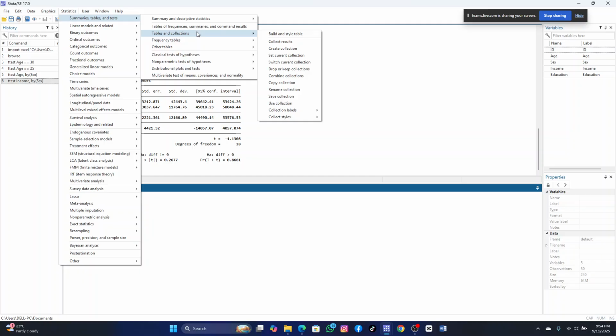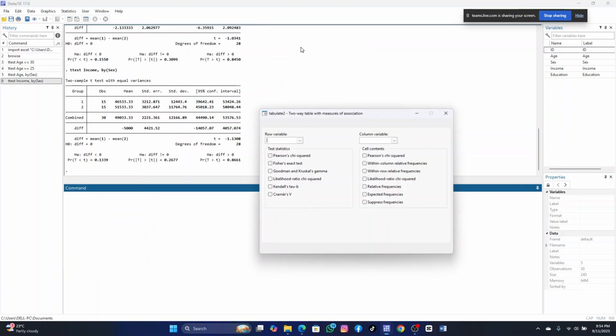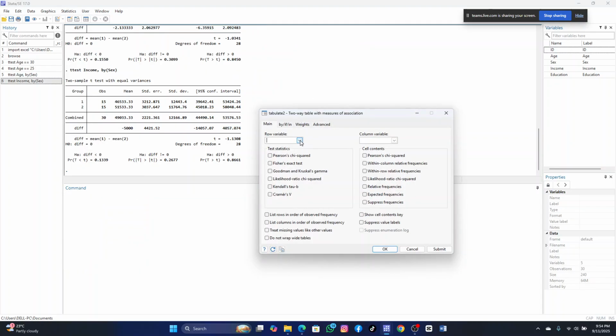This is not what I want. Frequency table, yes. Tables, one-way table or two-way table? It is two-way table with measures of association, because there are two variables that we want to compare. You will then pick for the row. What are we comparing? Sex and marital status. We do not have marital status here, but I want us to improvise.